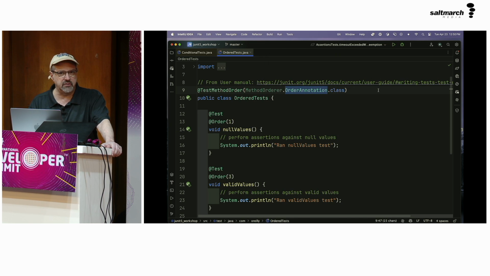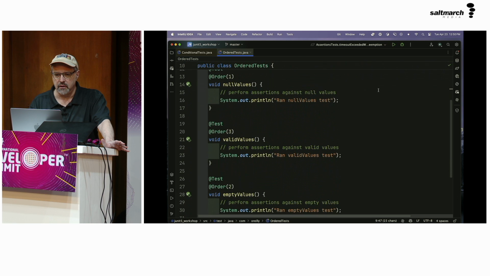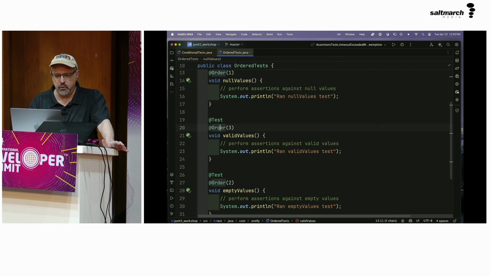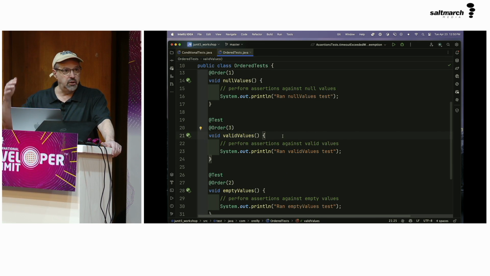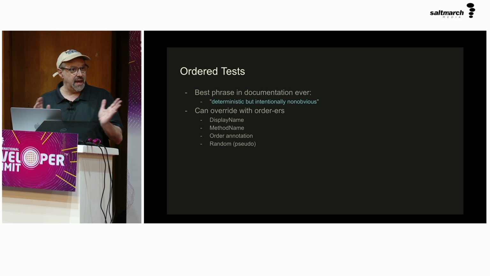Again, I didn't write this. This comes from the docs. And then here's order 1, order 3, order 2. They'll run the null values, then the empty values, then the valid values, one by one by one. And now you have control over it. But if you don't put it in, it's deterministic, but intentionally non-obvious. I got to find places to use that phrase. That's nuts, you know? Anyway, so there's that, in case you're wondering. Again, in JUnit 4, you didn't have any control over it.